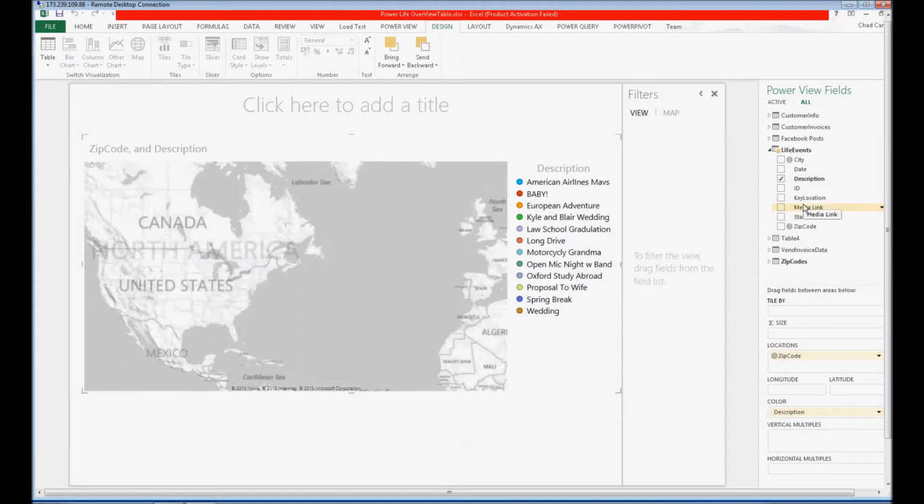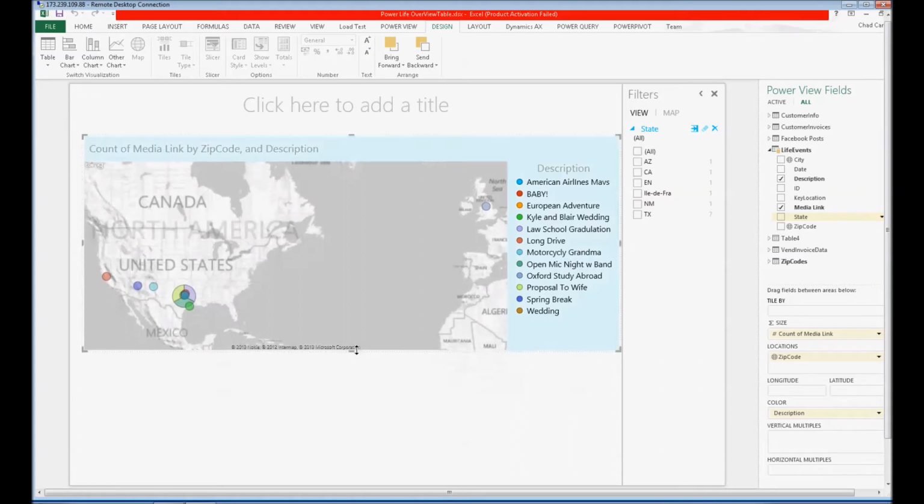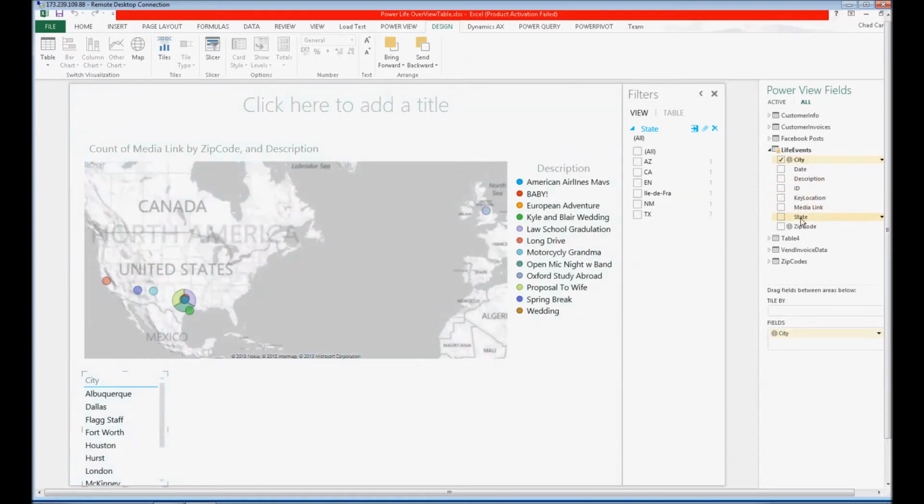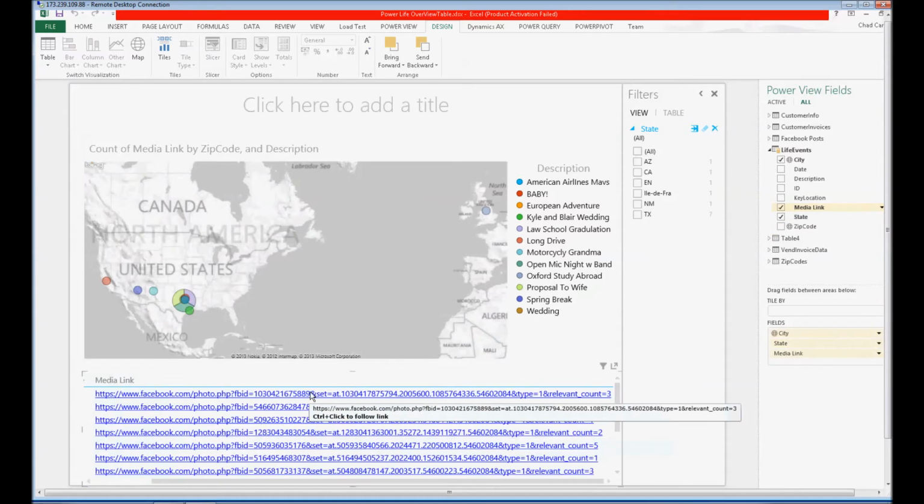I can sort by the description. You notice I've got a bunch of different traits in there, and then I'm going to bring in a state as a filter, so I can filter the map and the table I'm about to create by state. So I'm going to bring in the city, the state. But then here's the key part. I'm going to bring in the link. So I have the actual hyperlink.